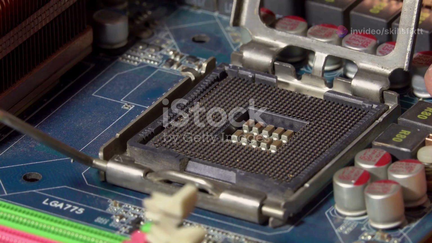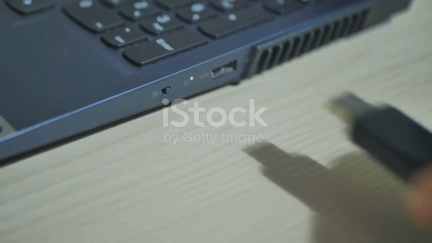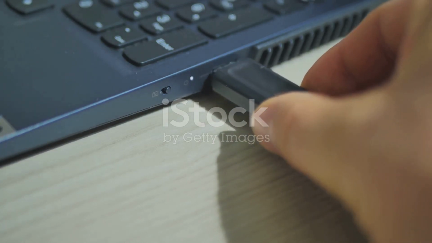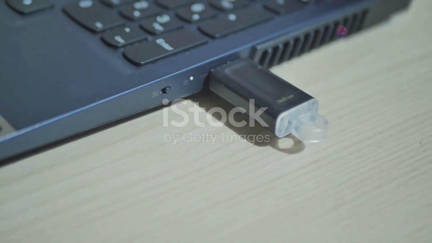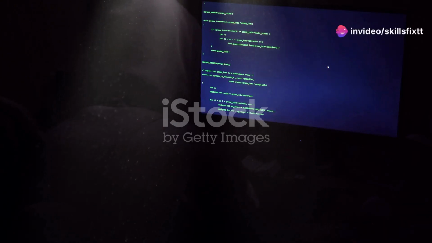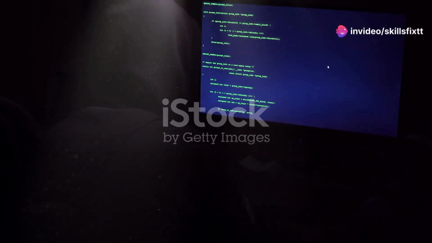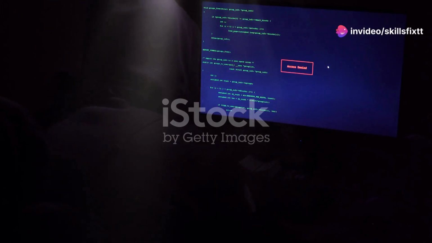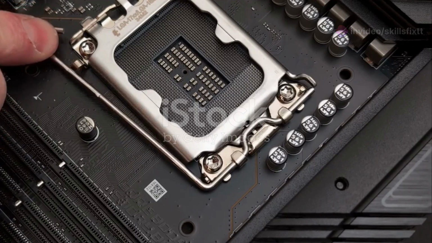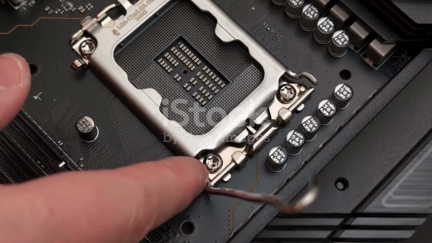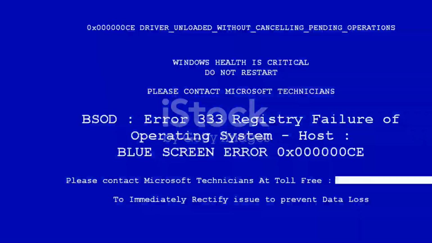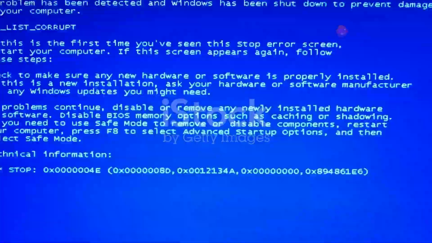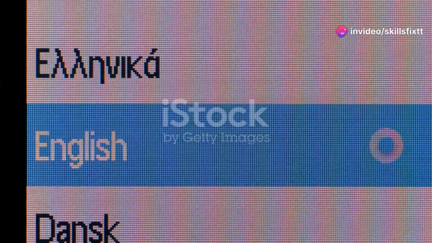Alright, now for the fun part, setting up your PC for installation. Insert the bootable USB into your target PC, restart it, and enter the BIOS UEFI. This usually involves pressing F2, F10, delete, or ESC repeatedly. Once you're in, change the boot order to prioritize USB. Save your changes and exit. Your PC will now boot from the USB, bringing up the Windows setup screen.